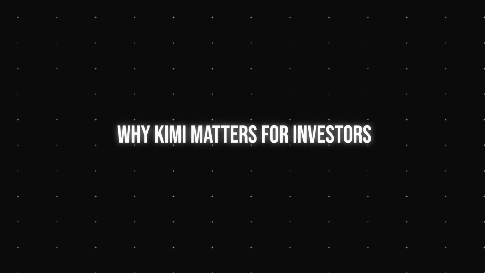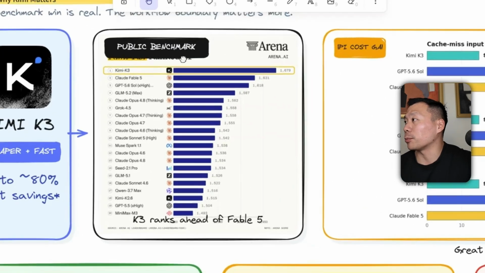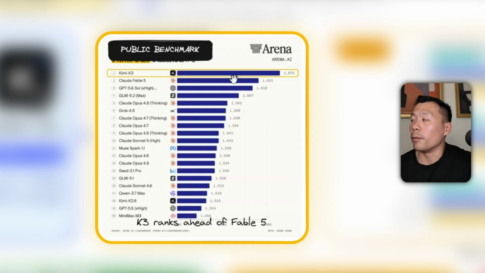So first, let's cover why Kimi matters for investors. And as we see here, the Kimi K3 model is up to 80% cheaper versus some of the frontier models that are available today. And let's take a look at the benchmark, right? So this is a benchmark from Arena, and this is one of the most standard benchmarks out there. As you see here, Kimi ranks apparently ahead of Claude Fable 5 and GPT 5.6 Sol.